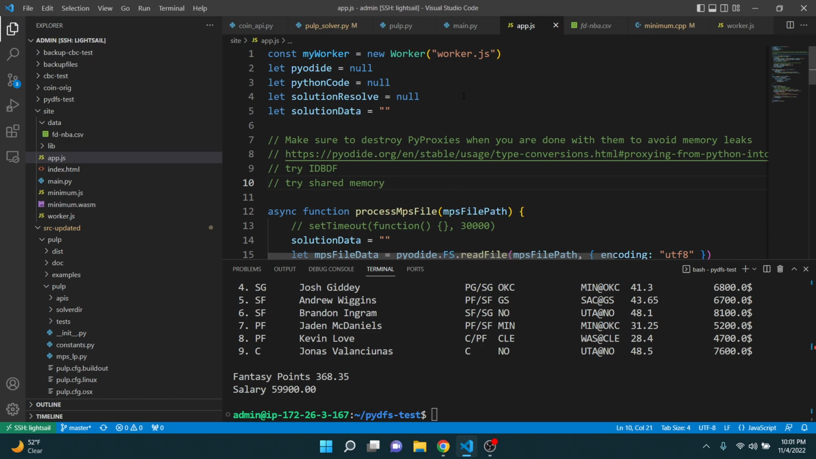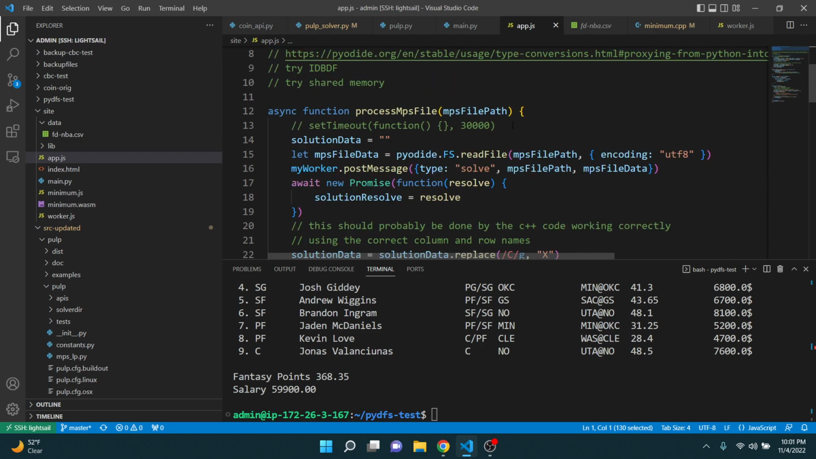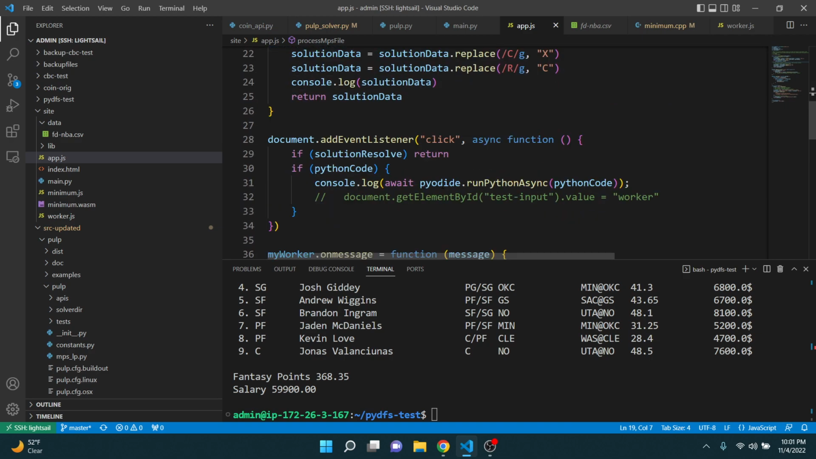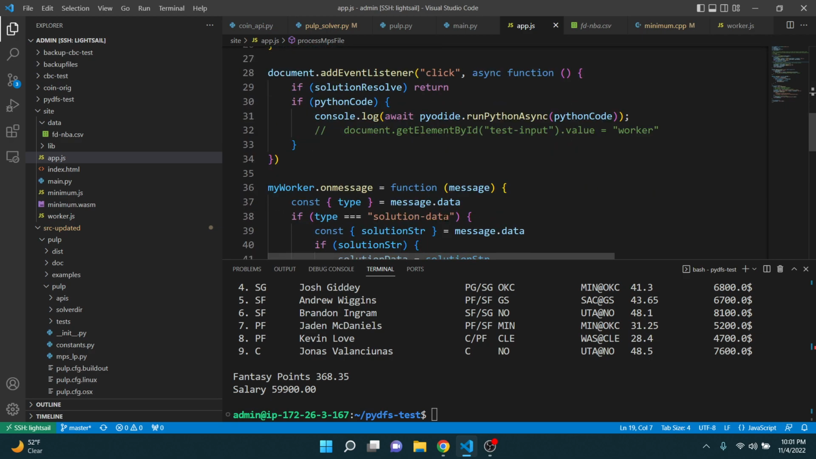And this all works fine right now. Might want that timeout. There's one more thing I was just thinking about that I need to make sure I do. Can't think of it.